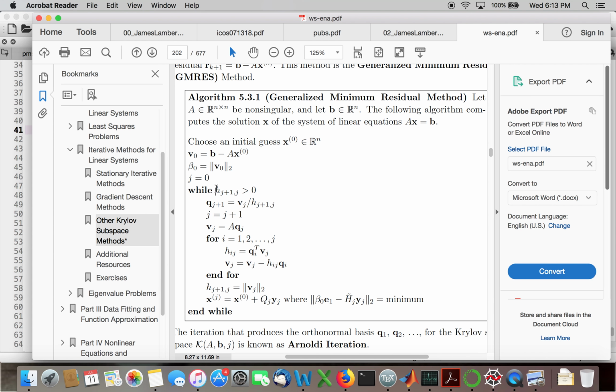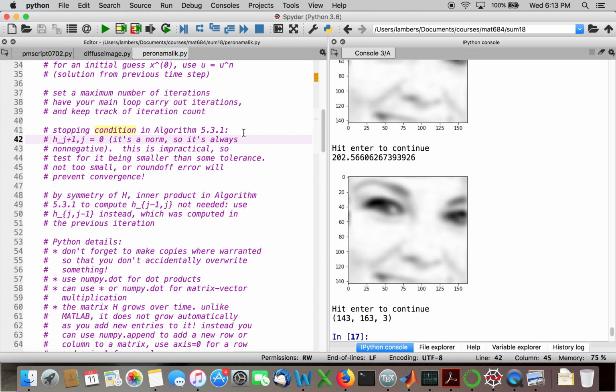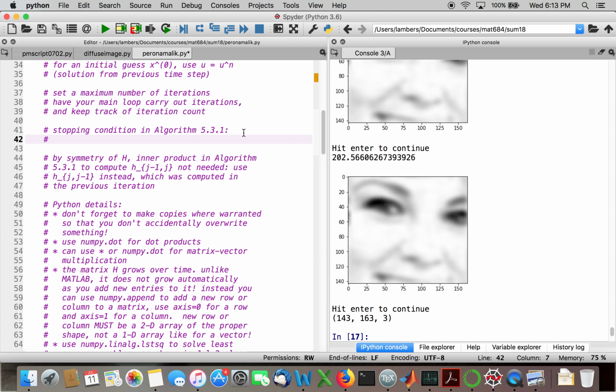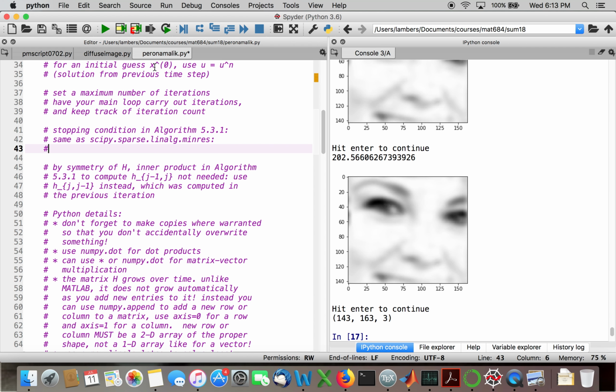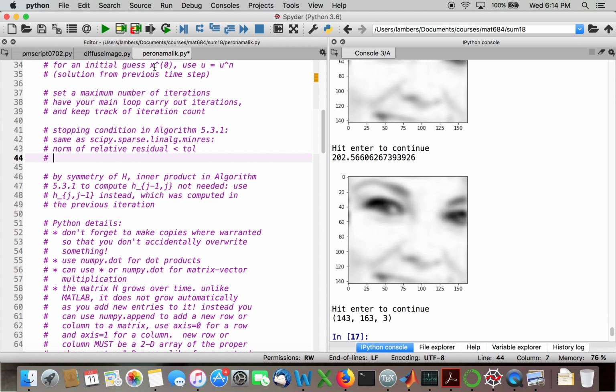This could still be used as a convergence criterion, although I'm actually rethinking it. Maybe something else would be a better idea. So I'm going to recommend, same as scipy.sparse.linalg.minres, norm of relative residual less than a tolerance. What I mean by that is norm of b minus Ax over norm of b. Now in this case, A defines your function, and b is your right-hand side, which is actually the u that's being passed in. So use that less than some tolerance.